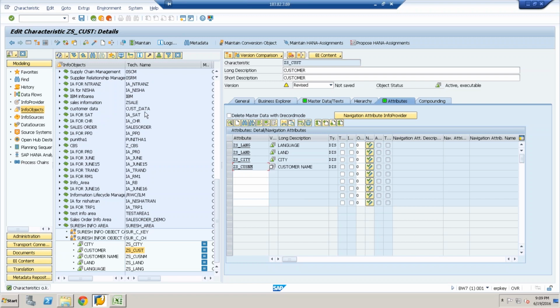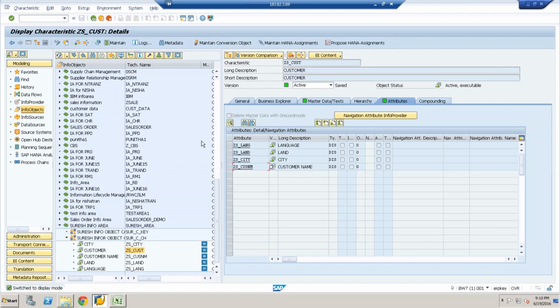Now again I'm going to check this one and activate it. Okay. Now my object is ready to use as the master data object.